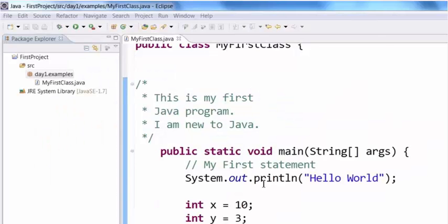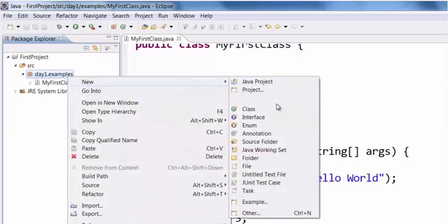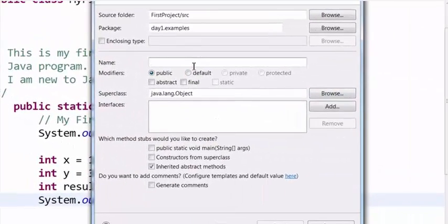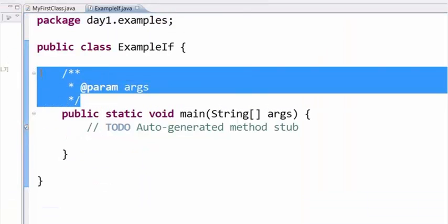Next, let us take a look at the if statement. We can always expand and collapse this package explorer by clicking here. So to learn the if statement, let us do another example. Right click on the package, new class, and then over here let us type example if. Select public static void main, click finish. We don't need these statements. Let us delete them.